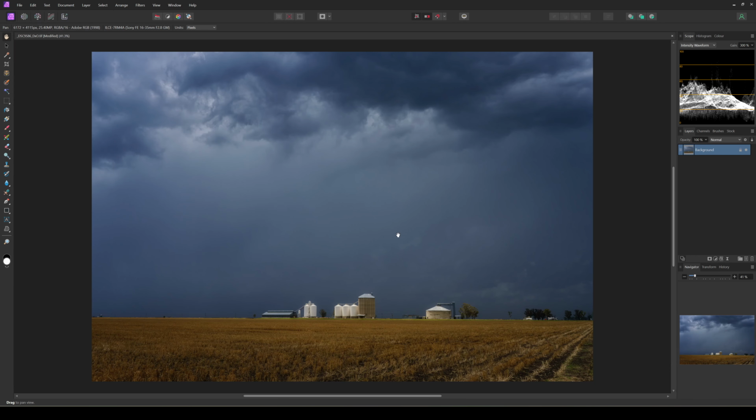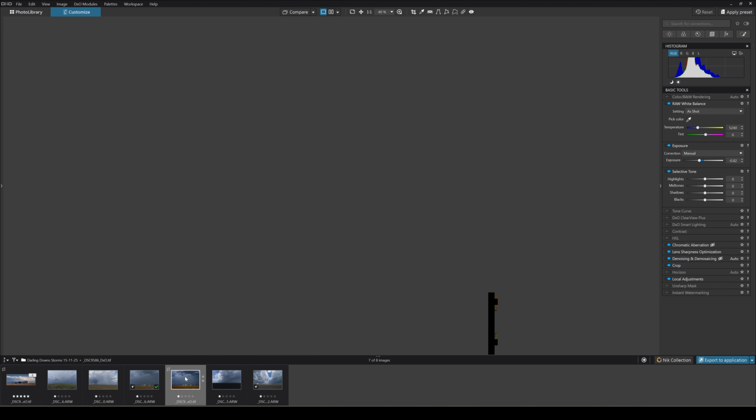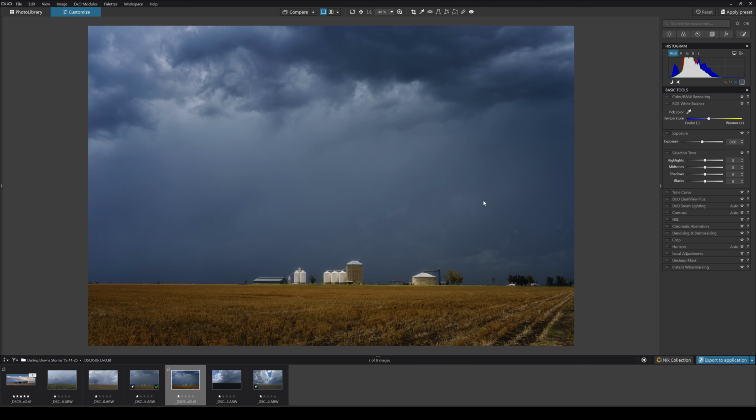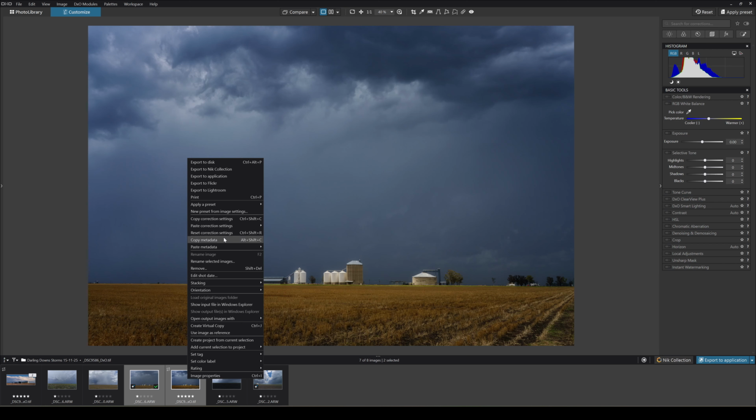Hop out of there. Here's our finished product. Looking very nice. Lovely detail in that sky. We'll hit Control 5 and mark that as a good photo. Select the original RAW and stack those together.